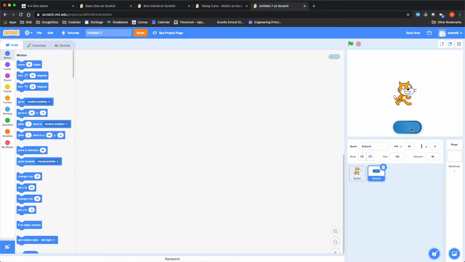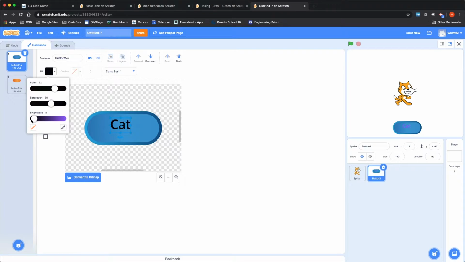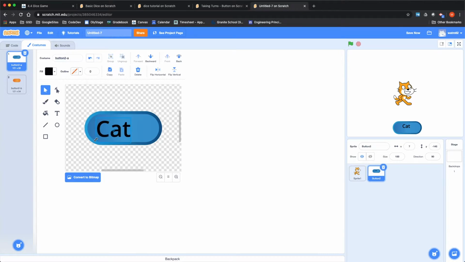And we'll just place it down here at the bottom somewhere. And now here comes the fun part. We're going to go to that button's costumes. You notice that it has two costumes. I'm going to use the text tool to type, we'll call it cat on top of this one. That's not a great color for that button. Let's go down to a black for the text, and we can use the arrow key to resize that. So now I've got a button labeled cat.